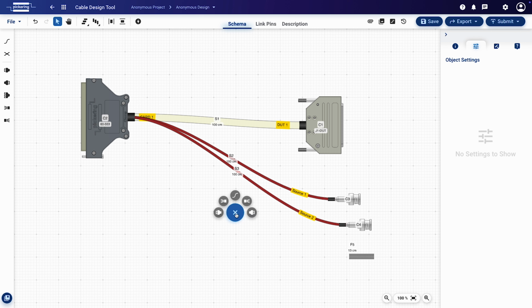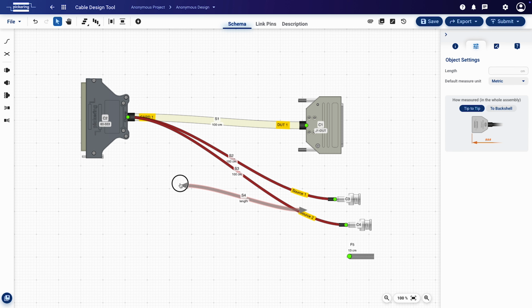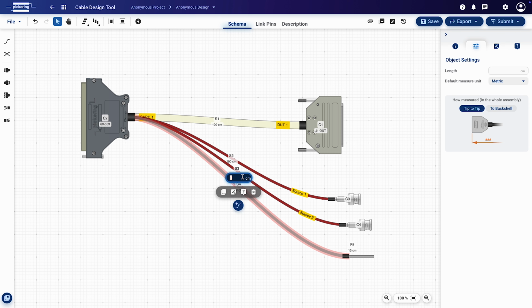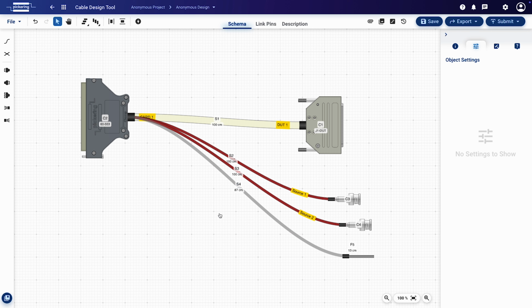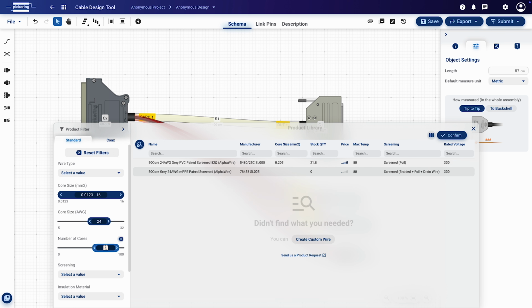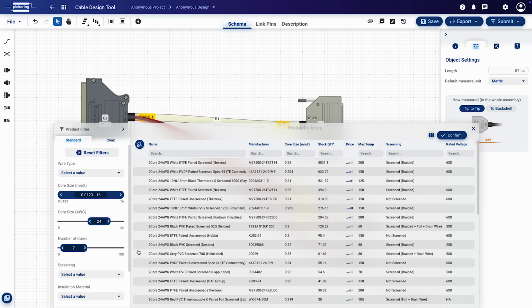Let's go ahead and add the final path. Since we want the S4 path to be 1 meter in total, we're setting the length to 87 centimeters. The distance from the tip of the connector to the tip of the flying leads, which are 13 centimeters long. It's worth noting that a path can include multiple wires. First, we'll add a paired 24 AWG wire.